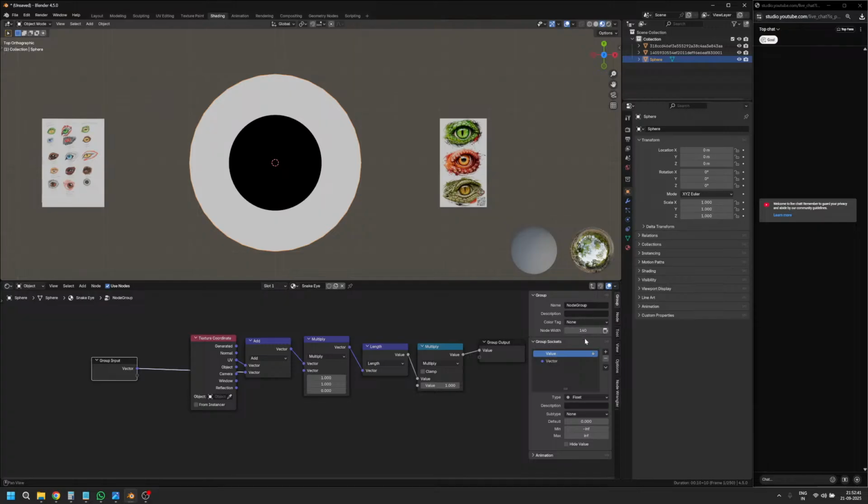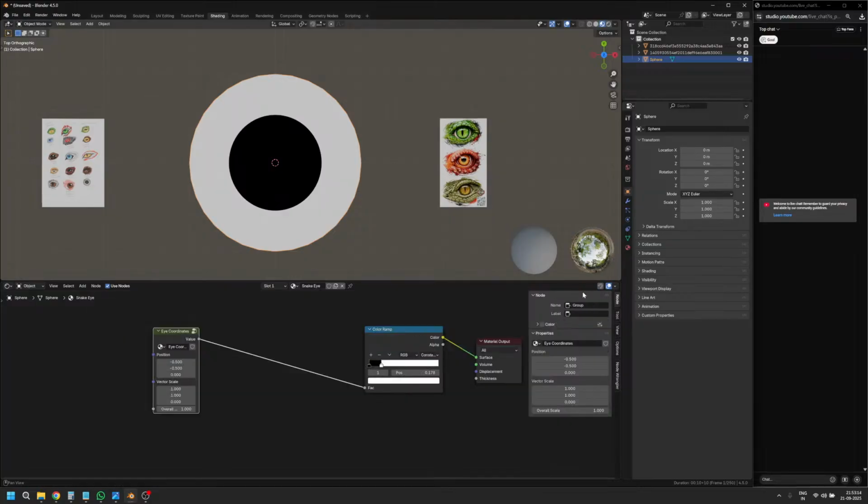Let's name it position. I'm going to take the second one, plug this here. This is my vector scale actually, and this one would be my overall scale, right? So I'm going to name this node group eye coordinates, right? So let's go back.